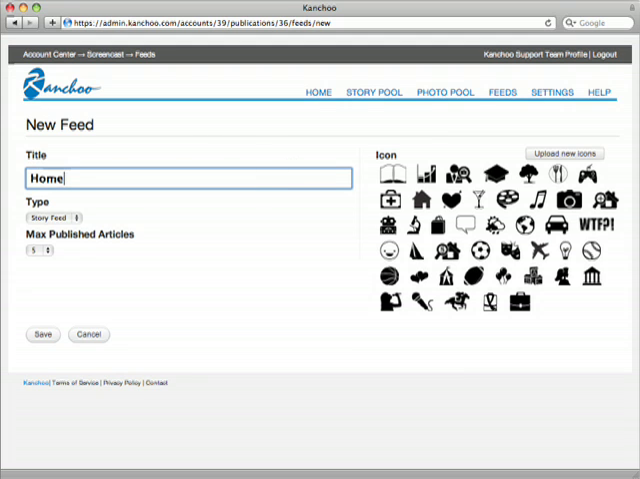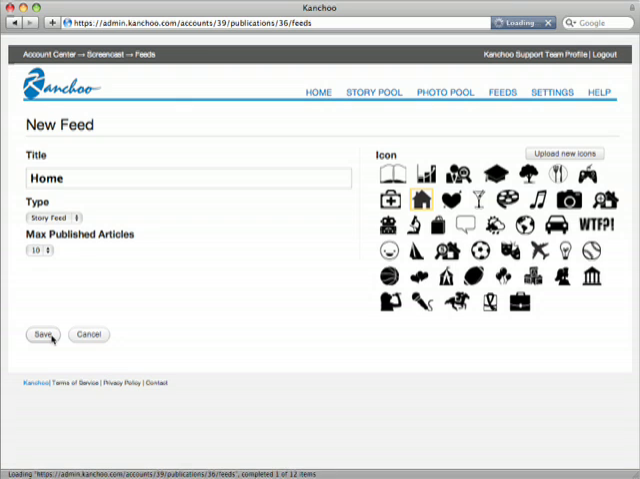The title field is the name of the feed, and this is visible to your audience. There's also an option for selecting story or photo feed. In this case, I'm going to create a story feed. I then need to decide how many stories can appear in the feed, and then I need to choose an icon to represent the feed. Once I click Save, I've created my feed.